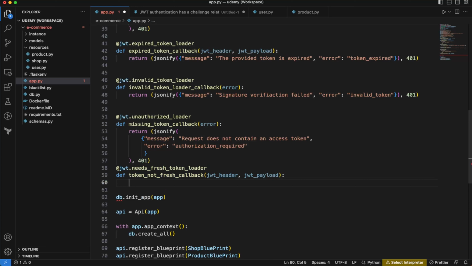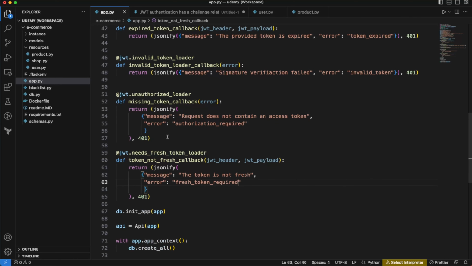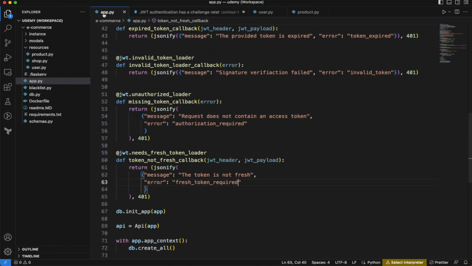Now I can simply return a jsonify. Let me just copy and paste this. And I can say jsonify message, the token is not fresh. And I can say here, fresh token required. Okay, so whenever the user tries to perform this delete request with the old token, basically with the refresh token, in that case our JWT will throw an exception, and that particular exception will be handled by this callback, token not fresh callback. And here we'll say that the token is not fresh and the fresh token is required.